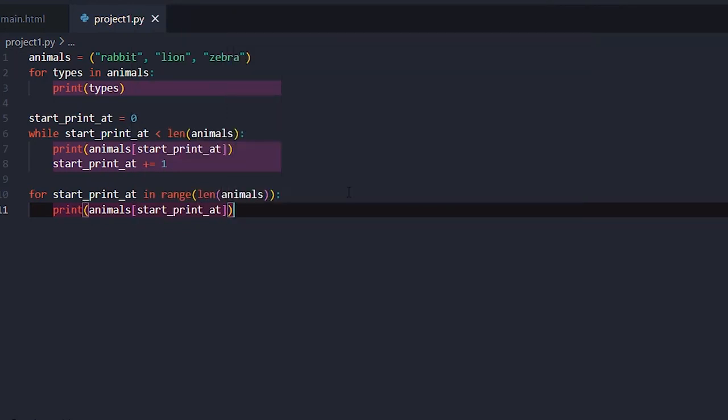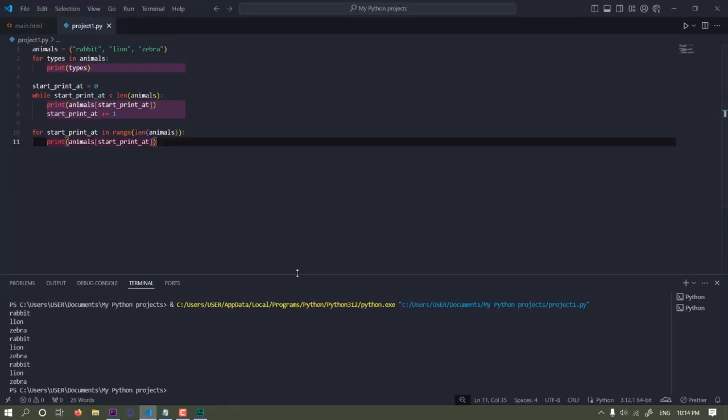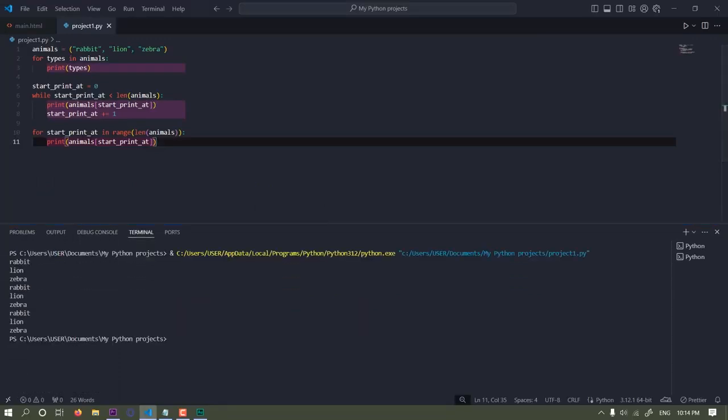Now let's save this and let's run it. Okay, there we go. Now we have rabbit, lion, zebra, rabbit, lion, zebra, rabbit, lion, zebra. It's printed 3 times since we have 3 different loops over here.